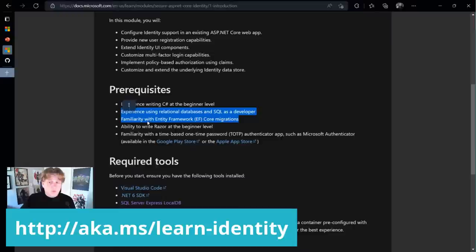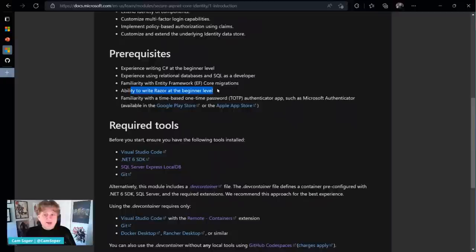Now, we have another Learn module out there for Entity Framework Core that I strongly recommend that you review before you do this. The reason will become clear in a little bit, but basically Entity Framework Core is a dependency for Identity Framework. And if you understand Entity Framework Core, it makes working with Identity Framework that much easier. We assume that you know a little bit about Razor, and that you have some knowledge about timed one-time password authenticator apps. We'll talk about those a little bit later on. Again, just a passing familiarity with the whole concept of multi-factor authentication, right?